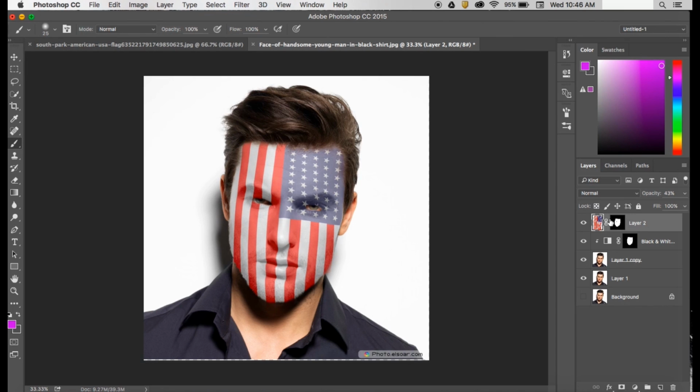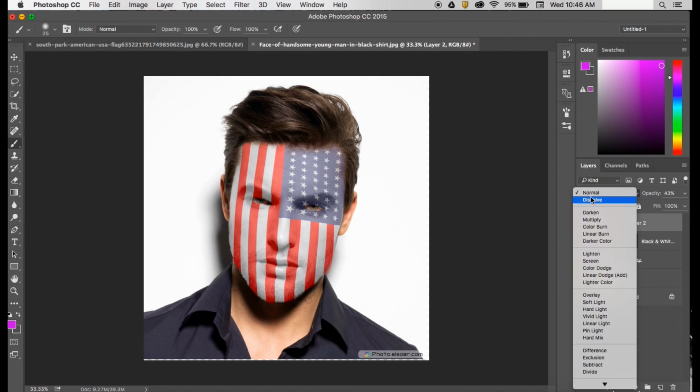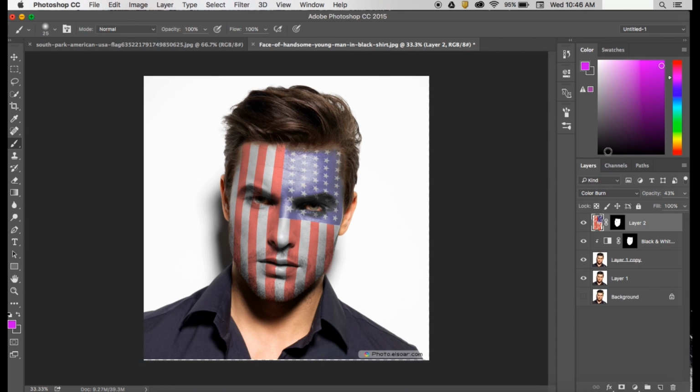Last but not least, we want to change the blend mode of this layer to something more realistic, which in this case is going to be color burn. Now you can change the opacity to look as realistic as you would like.